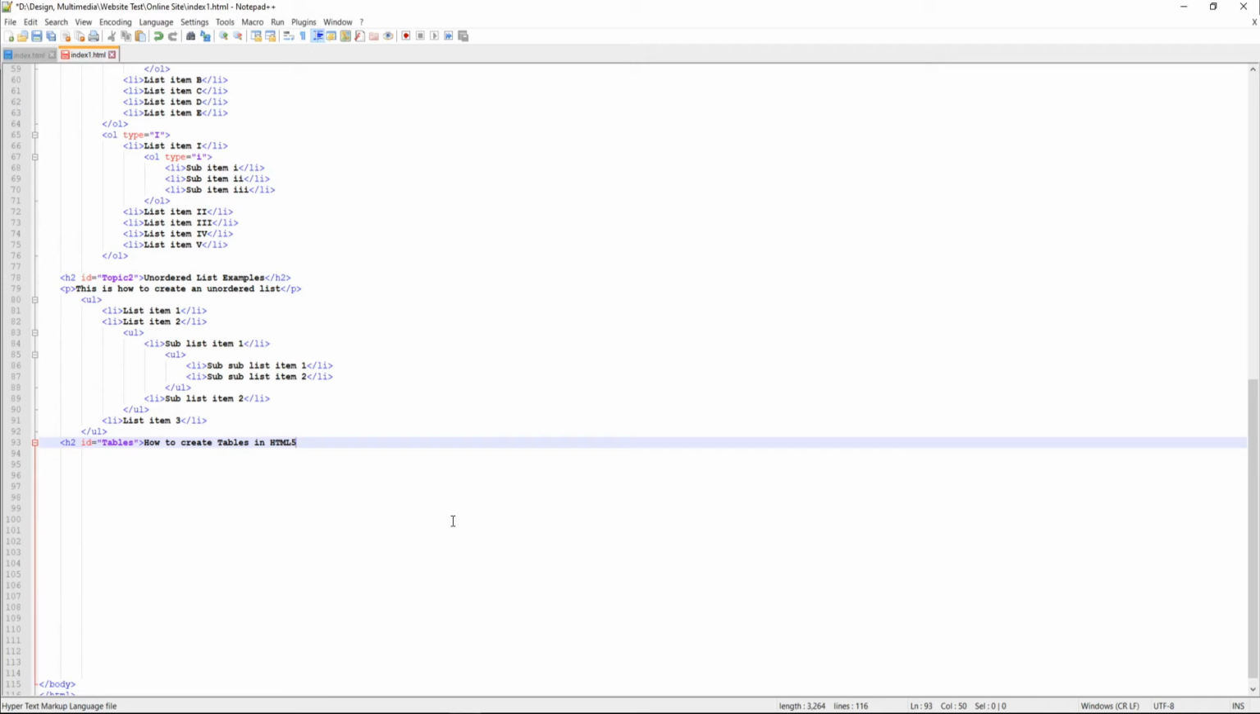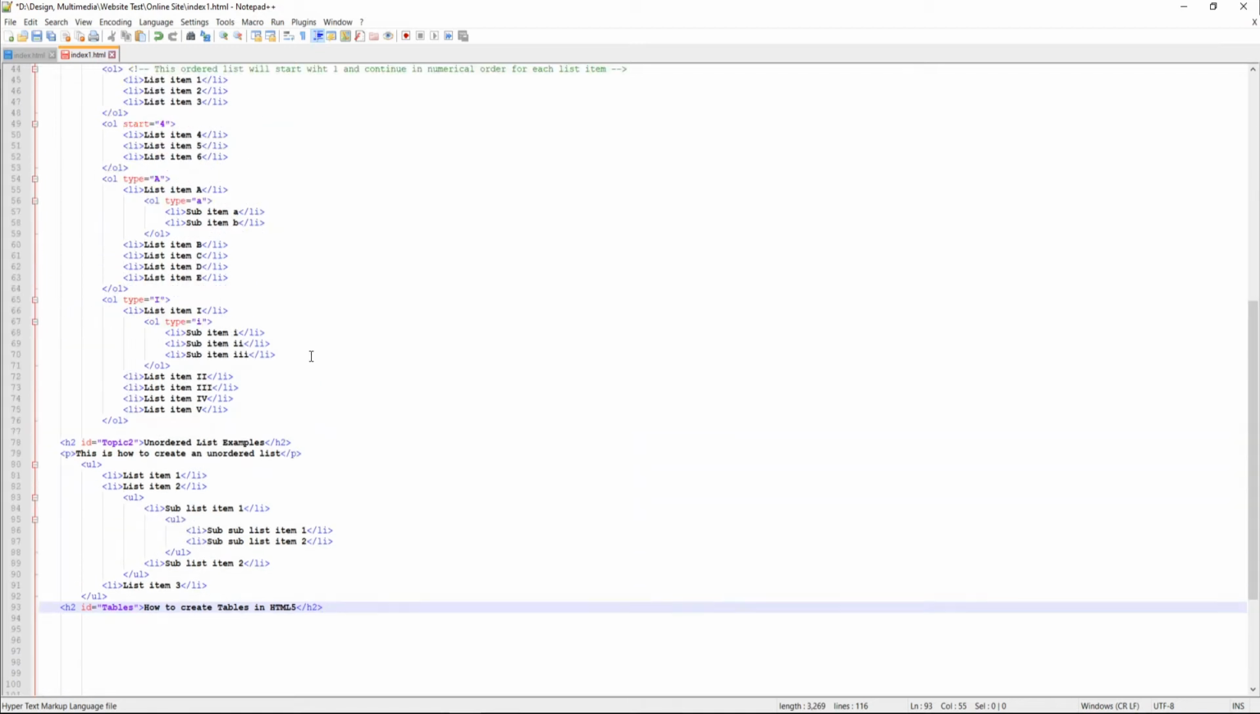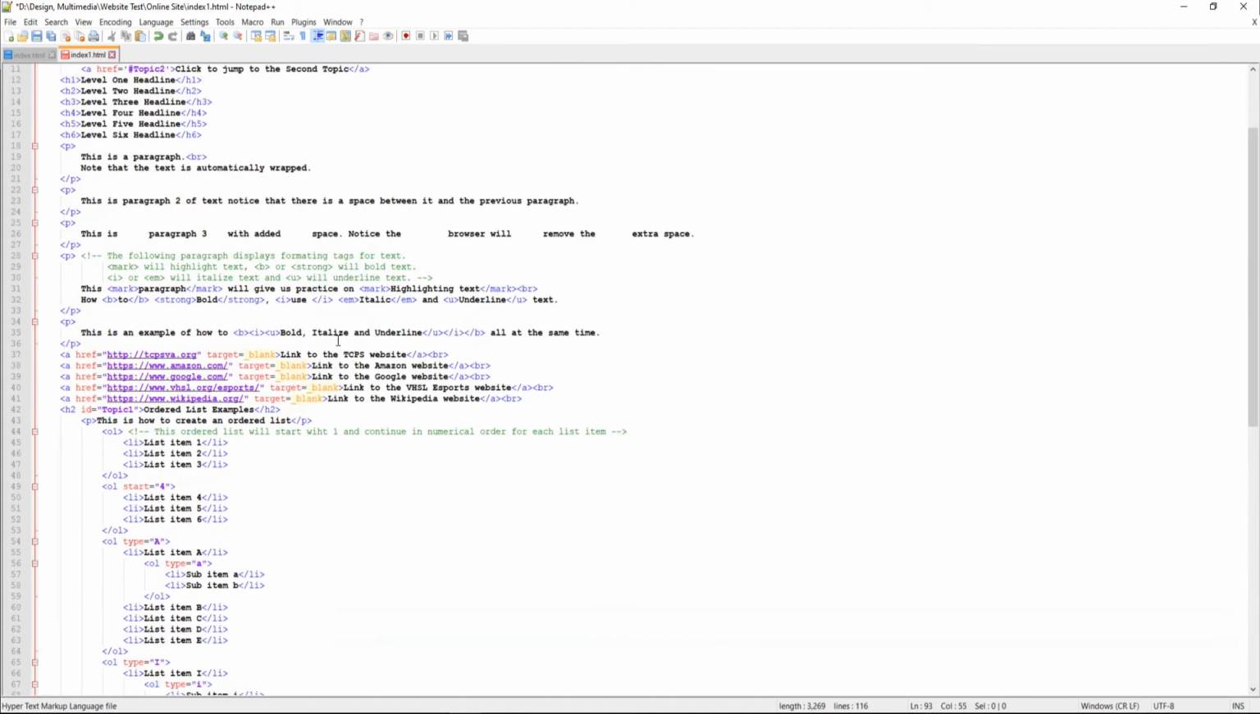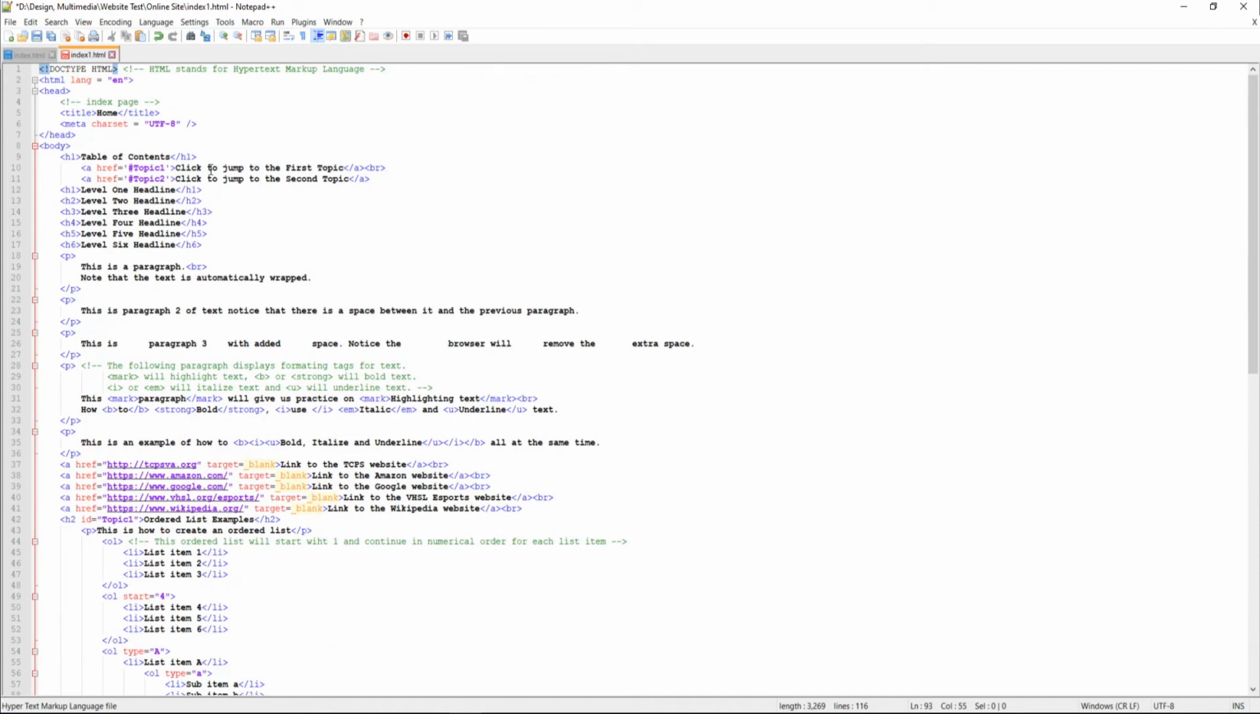And we will close that H2. Okay, so that should give us that. So let's go ahead and go up here before we get any further and link to this. If we go up here to our links, right at the very top where it says click to jump to 1st topic, click to jump to 2nd topic, we're going to go ahead and change these as well.